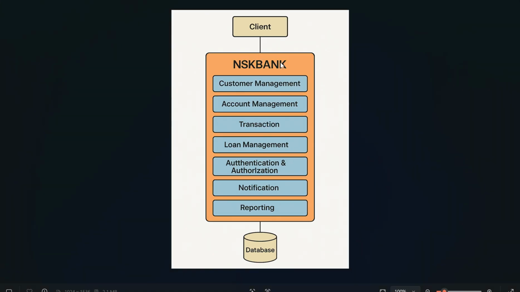In a banking application, we will have multiple modules. All these modules are tightly coupled, and all of them use a single database. So a monolithic application will have multiple modules.